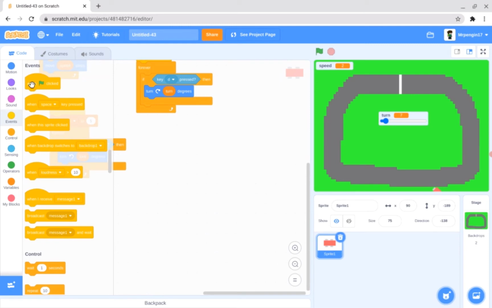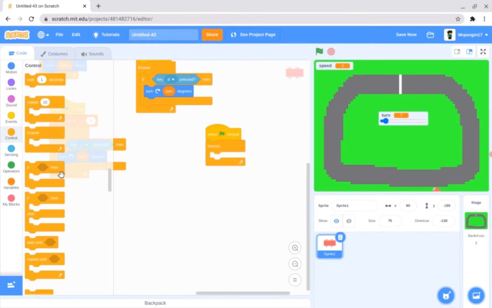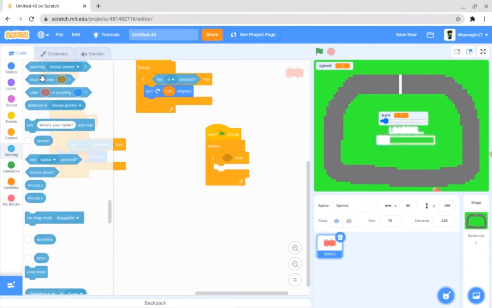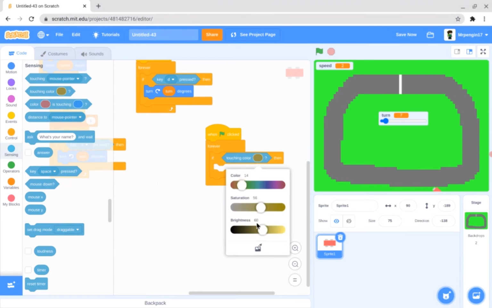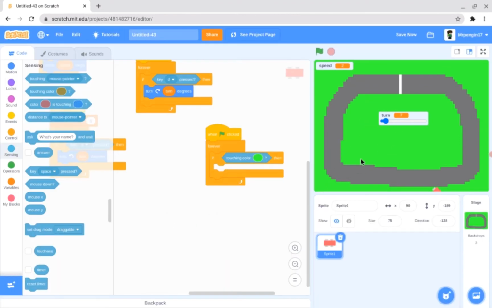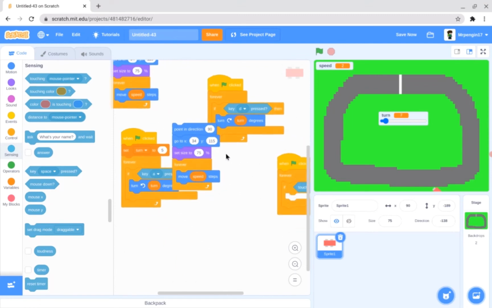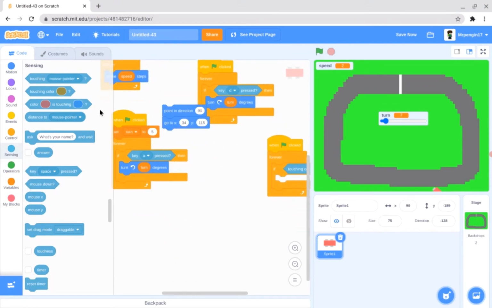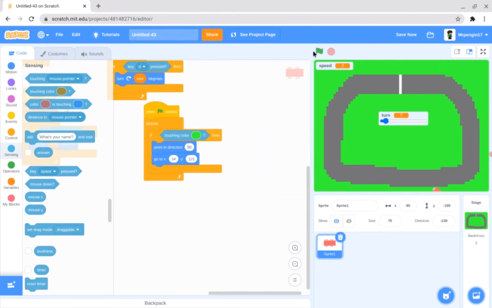So when this is clicked, forever, if touching color, let's get this select, if touching this color, then I want to just like do all of this. Not all of it, like most of it, because I'm just lazy and I can't be bothered to do the code again. Even though that would literally have taken me 4 seconds. So if I touch the green, it's just going to put me back.